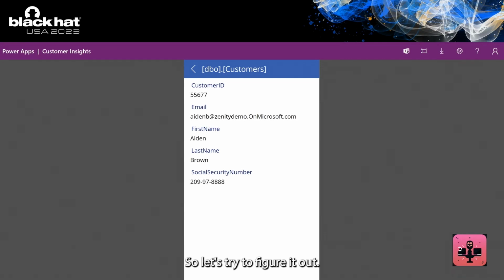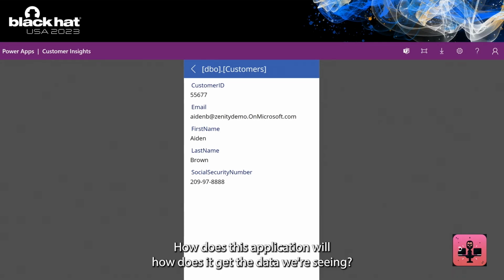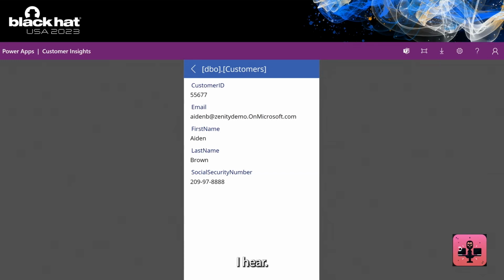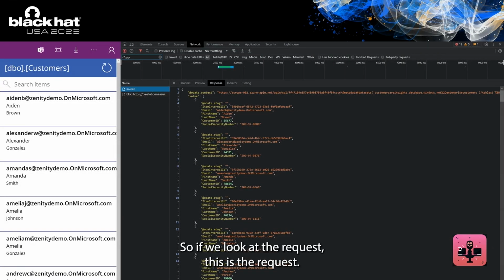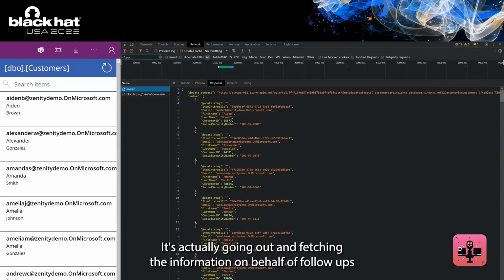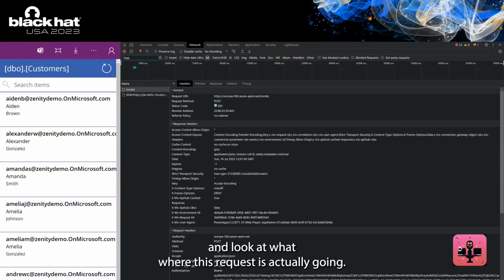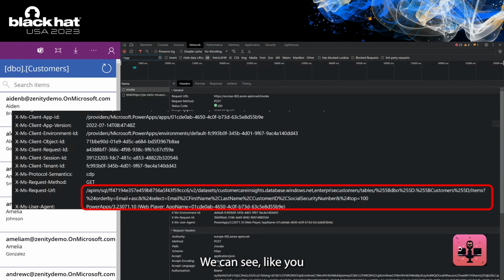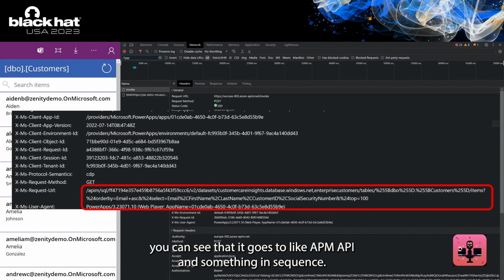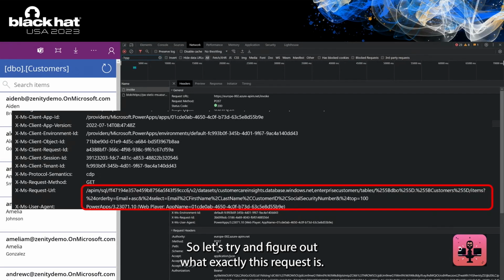So let's try and figure out how this application works. How does it get the data that we're seeing right here? If we look at the request, this is the request that's actually going out and fetching the information on behalf of PowerApps, that gets this data for us. And looking at where this request is going, we can see a URL, a header here, that goes to something like APIM and SQL. So let's try and figure out what exactly this request is.